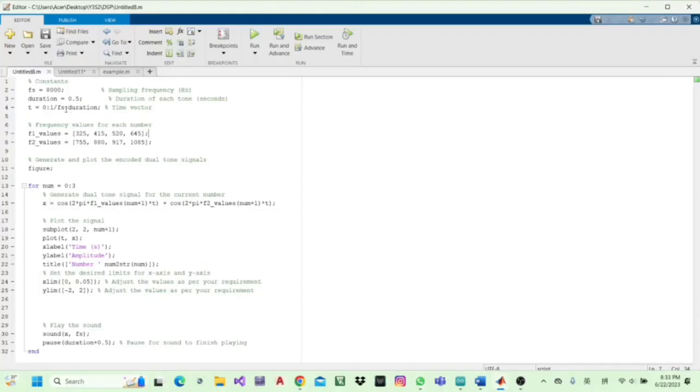So at first I will explain about the encoder of the system. Basically for the program, we first define the sampling frequency of 8000 with a duration of 0.5 seconds for each pair of tone. We then need to define the frequency value for each tone pair.